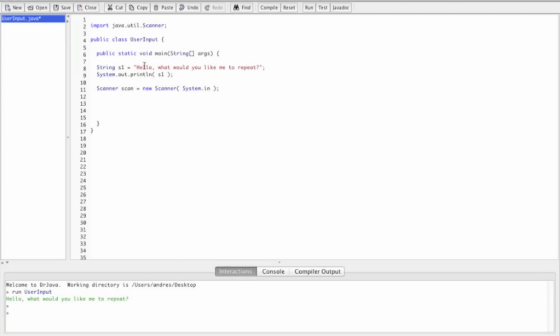So now we've asked the user, hello, what would you like me to repeat? And now we've instantiated our scanner. And what we want to do next is actually define a variable. It will be a string again. We'll have String input. We'll call it the input equals scan.nextLine, like that. Okay. So that's going to define our string variable input as whatever the user inputs in the next line.